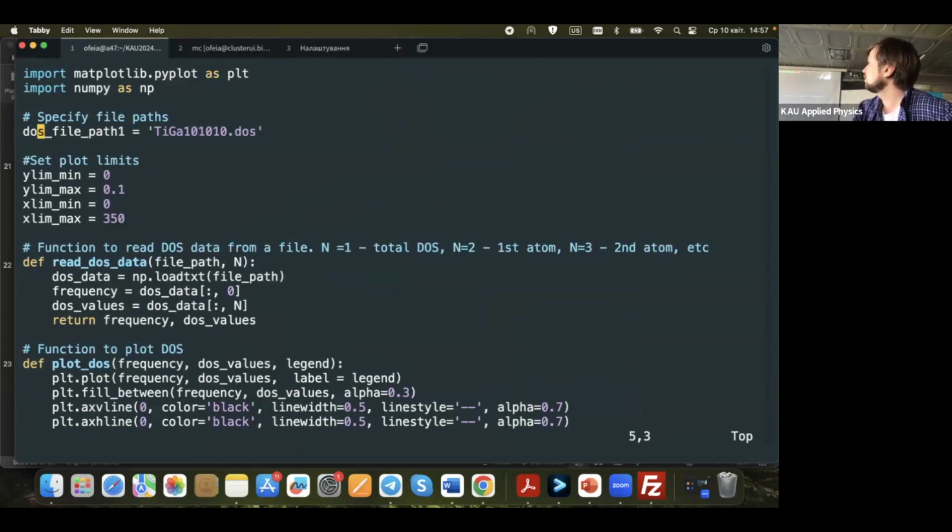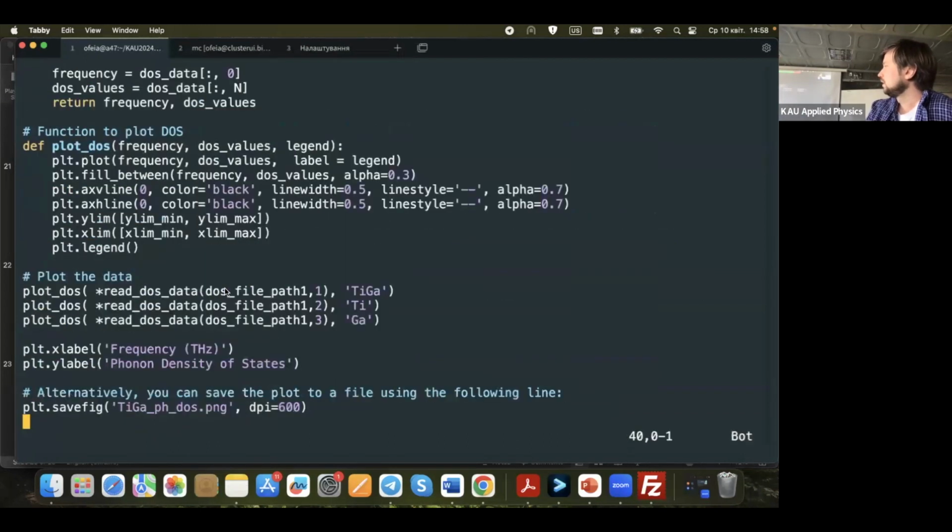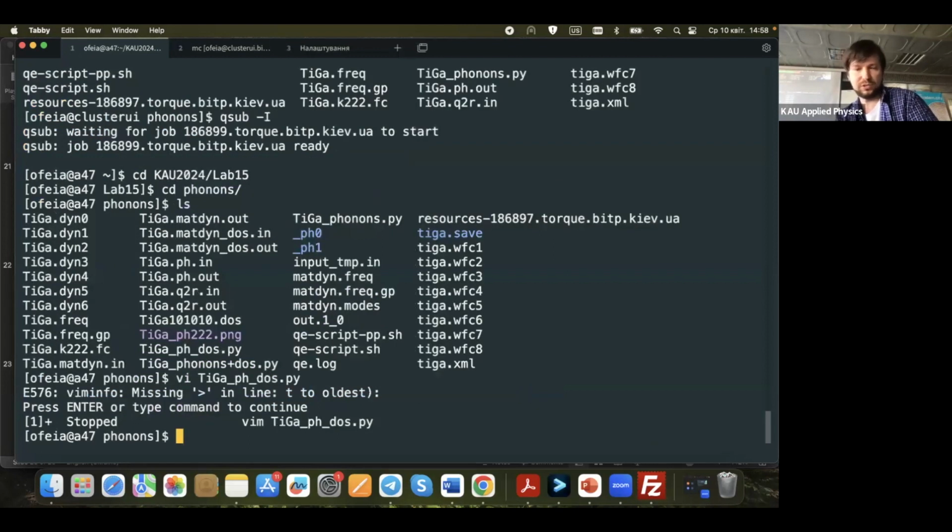Here I open in this script this file 10, 10, 10. I set the limits. Here I made this function. You see, I made these parameters, file path and n. n equal to 1 means that we create total DOS. It just means that we read the first column, then the second column, then the third column. n1 is total DOS, n2 first atom, n3 second atom, and so on. And then I just plot it. So 1 is total DOS, titanium gallium, 2 we will have Ti, 3 we will have gallium. In all other forms, it's almost like our DOS script.